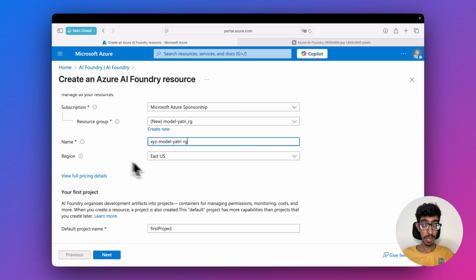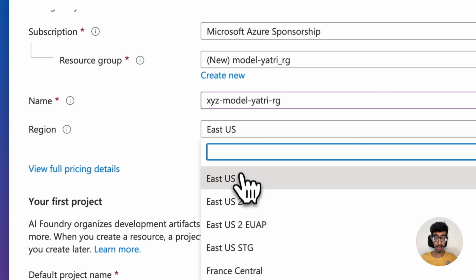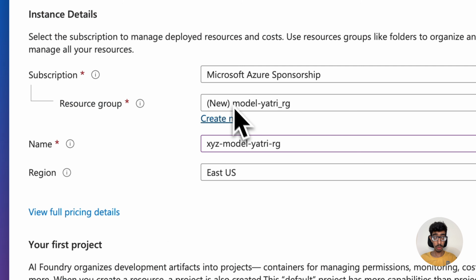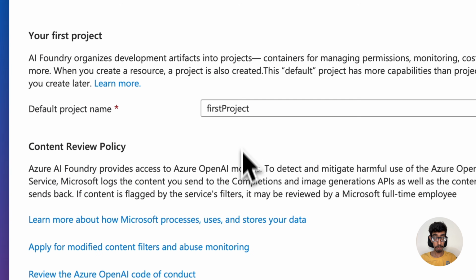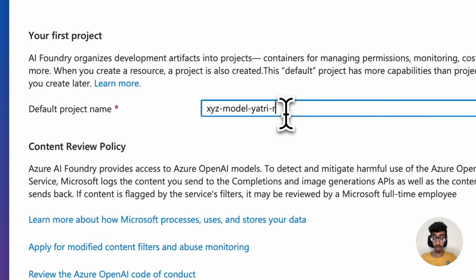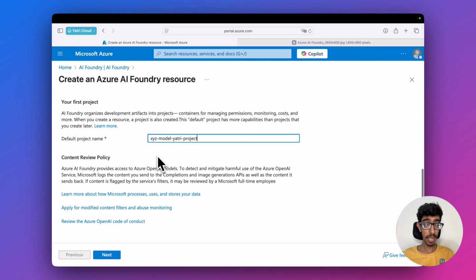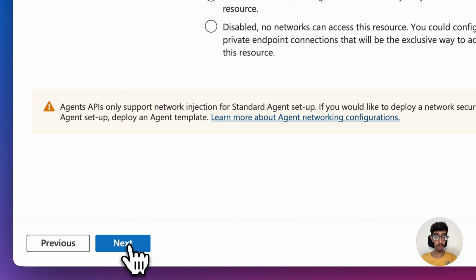Then you need to select the region, any one of them, you can choose one, and the project name. So I'm going to just copy this full one, paste it here, remove the RG and enter the project name for better practice. Then you can check the content review policies if you want. No need to worry. Click on next.